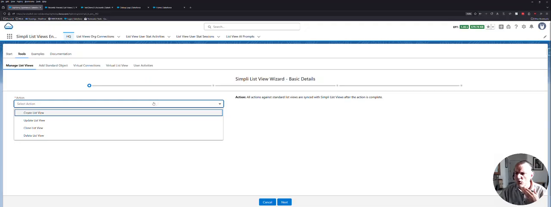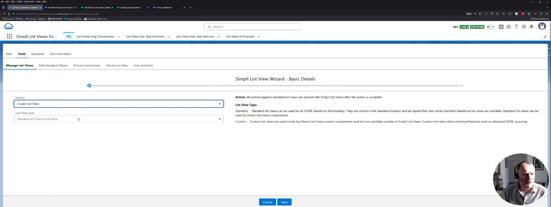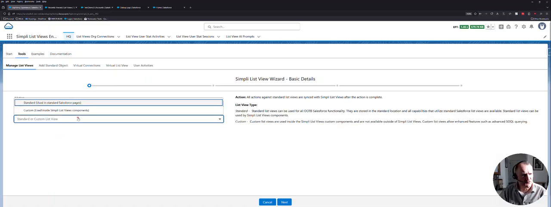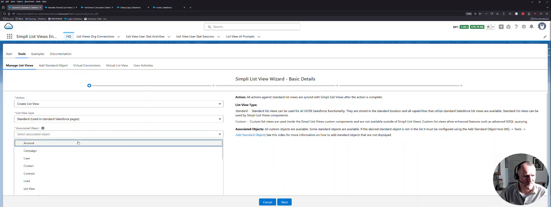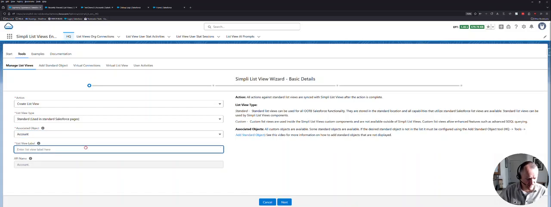So there are four things that we can do as actions: create, update, clone, and delete. So classic CRUD. And what I'll do is I'll go through each of these and discuss the features as we go. Now, when you're creating and handling all these list views, remember that we can do both standard and custom list views, right? Simply List Views as well as standard Salesforce list views. So I'm going to create a standard Salesforce list view just to start. We're going to go with a basic account, and we're going to just call it demo test one.